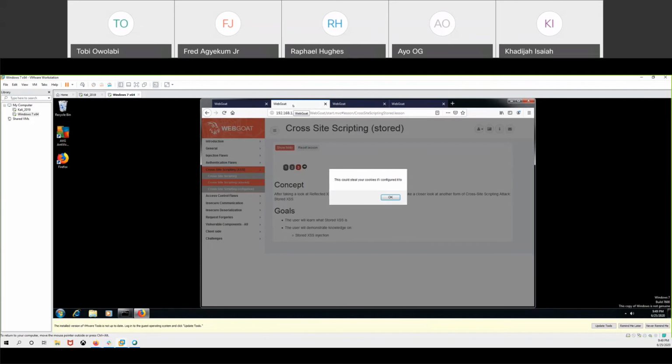It depends. With reflective, what I'm doing is sending you a link. And when you click that link, it's taking you to a website. Same thing with DOM, or DOM-based cross-site scripting.